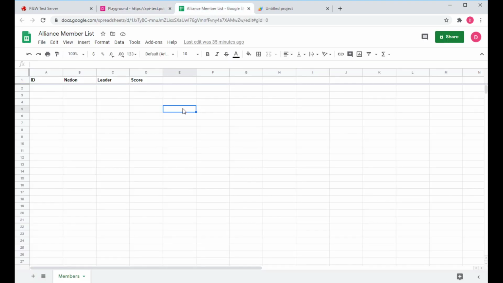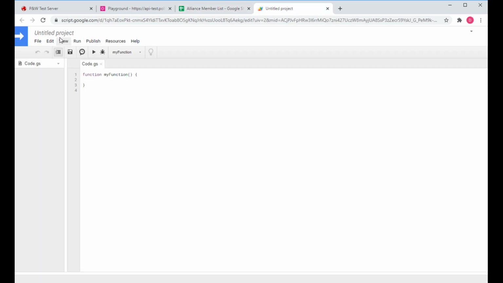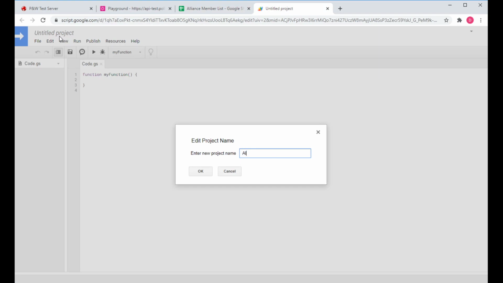Now I'm going to go into our Google Sheet, make a new sheet if you haven't yet, and name this tab members. Now to get into the Apps Script editor, click Tools and hit Script Editor. We'll open a page that looks like this. Go ahead and name your project. I'm going to name mine Alliance Member List.